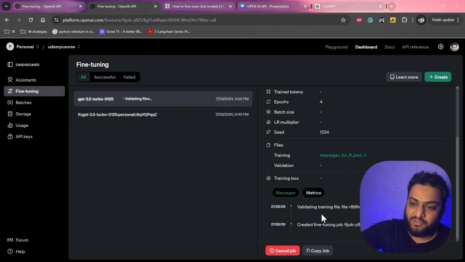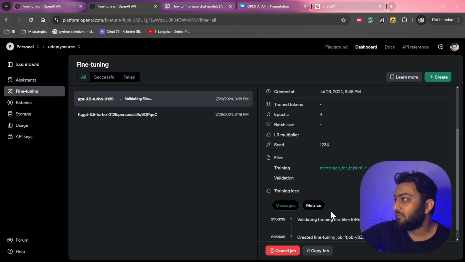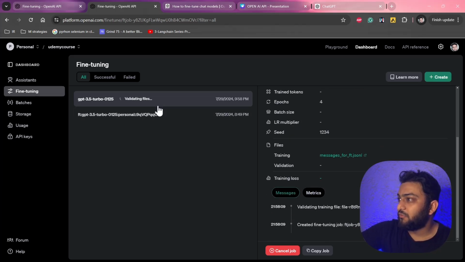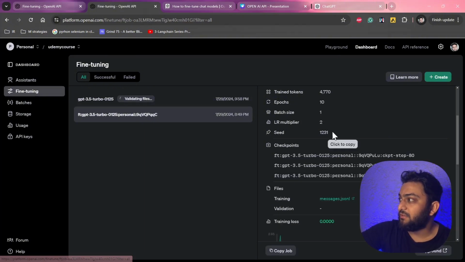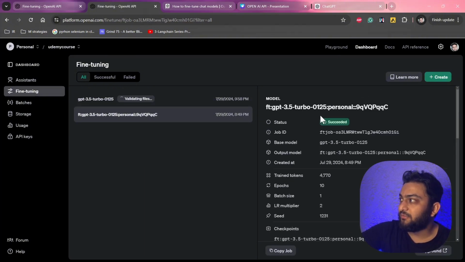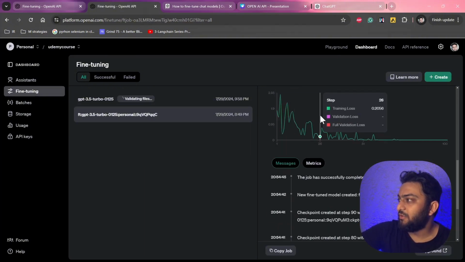You'll be able to see the whole progress. Obviously the whole fine-tuning process is going to take a little bit of time, so you would be able to see progress. What I have done is I have created another model, another fine-tuning job before. Let me show you how it went.